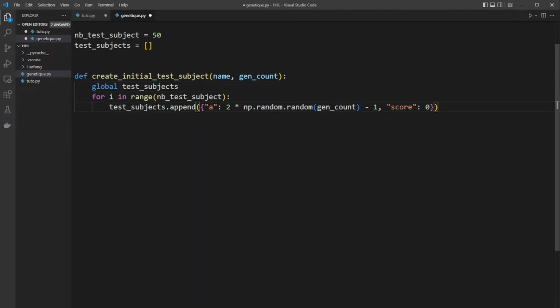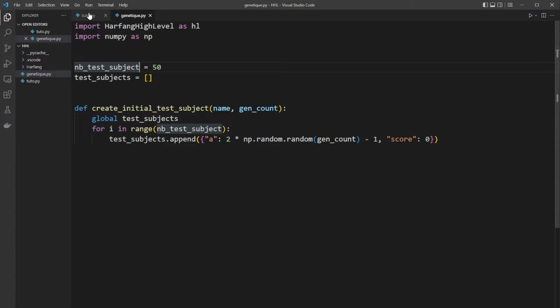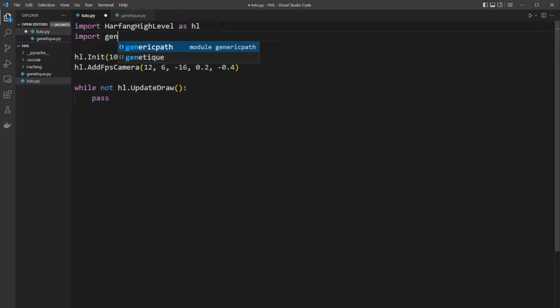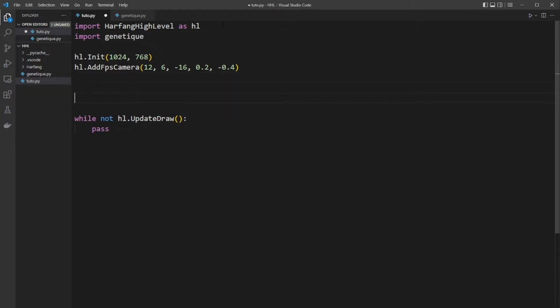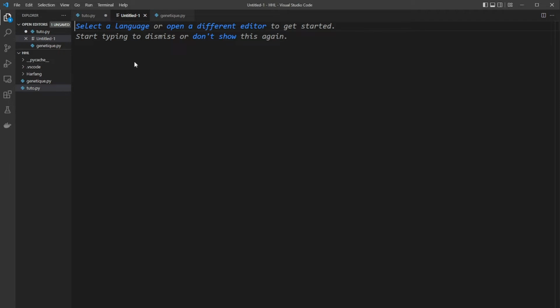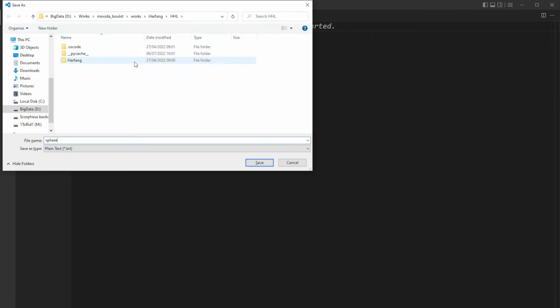And now we need to initialize them in the main. So what we do now, we will import genetic and initialize. So genetic will create an initialize test. We need a name and a gene count. So because it's a generic one, we will call an experiment. So our experiment will be to launch some spheres. So we create a new file. We call it sphere_launch.py.